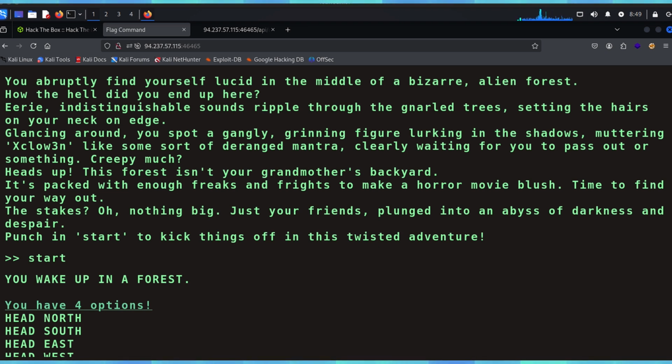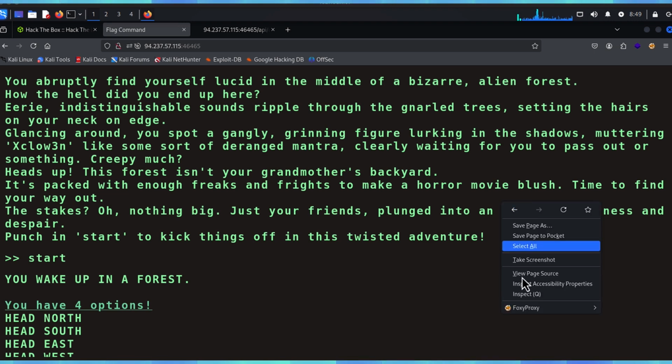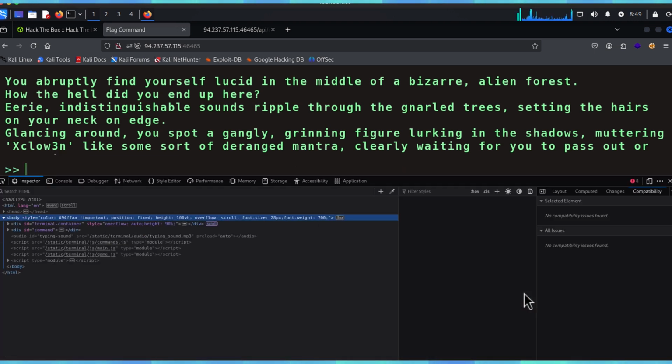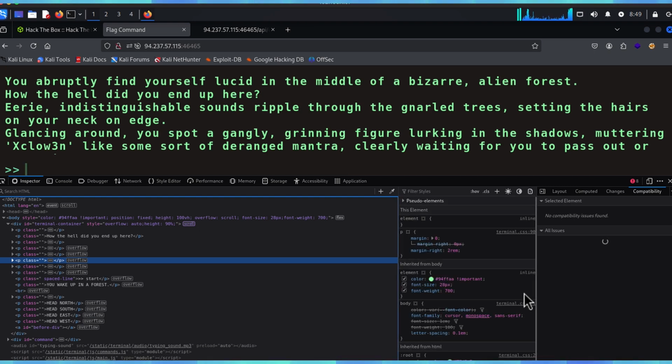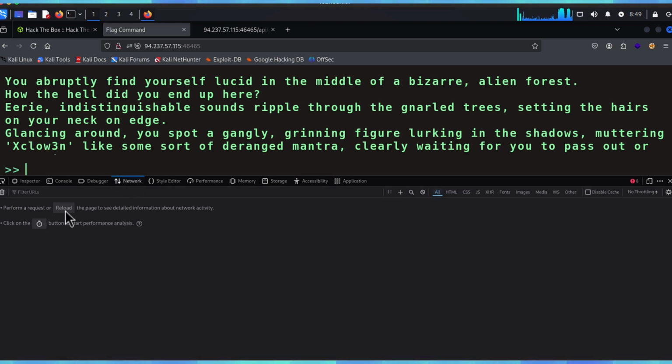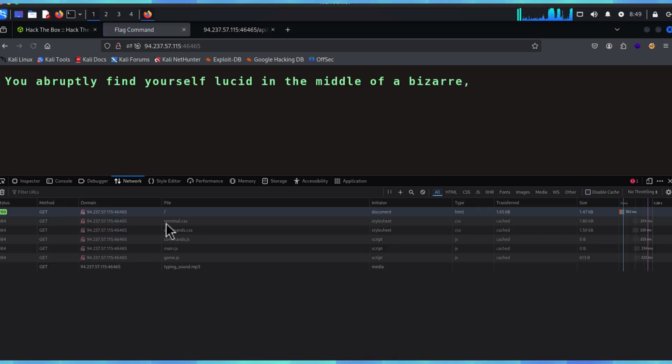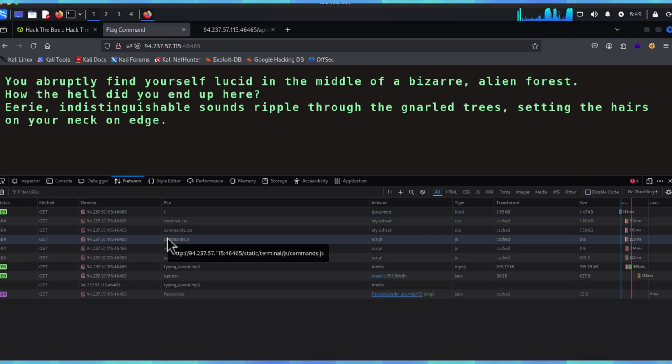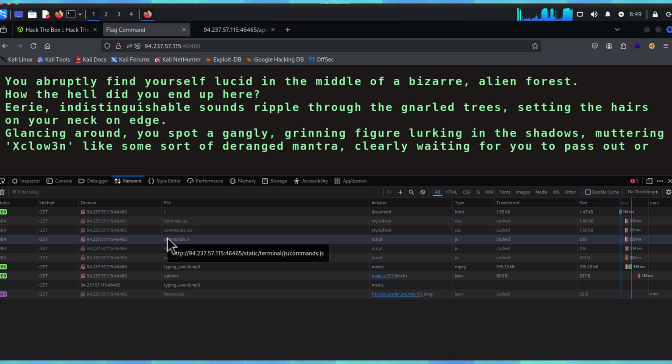Open your browser developer tools and click to inspect. Click on the network tab. Click on reload. You will notice the browser makes a web request to something called the options endpoint.